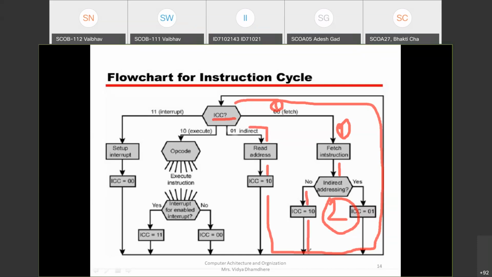Now the first phase is fetching the instruction, the second phase is the indirect phase, and the third phase is the execution phase. After determining whether that particular instruction is direct or indirect, in the execution phase that particular instruction is going to be executed. The instruction's opcode, the hex code, will be generated, and the instruction is executed. Then the result will be generated.